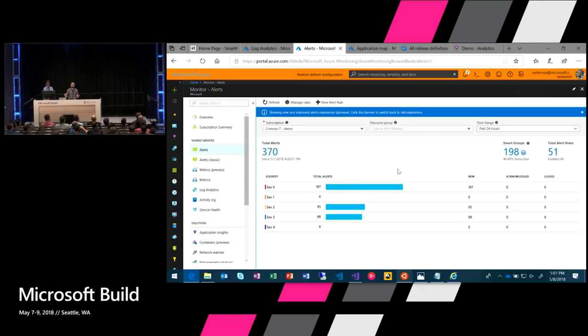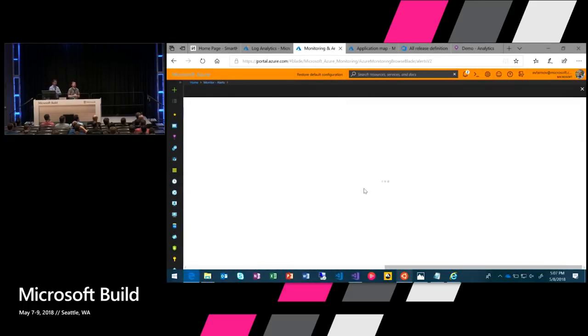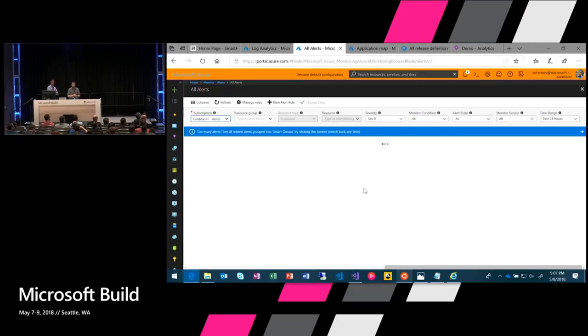But previously, you just start with a flat list of alerts. Today, you come in and you actually see them grouped by category. So my severity 0 ones here are out of control and I actually want to examine what's going on. So let's click through and see what's going on with these Sev0 alerts. We'll give it just a second. There's quite a few of them there.